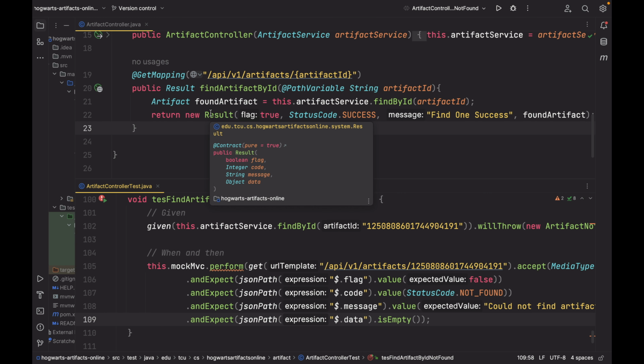How do we handle exceptions in Spring Boot? A good practice here is that the controller is responsible for catching the exception here on line 21 and package the exception message in a result object and return it to the client. So the client knows that this ID does not exist or not found. How do we do this? Let me show you.